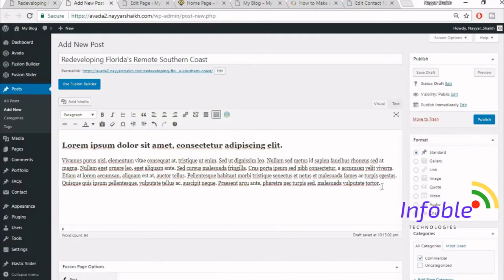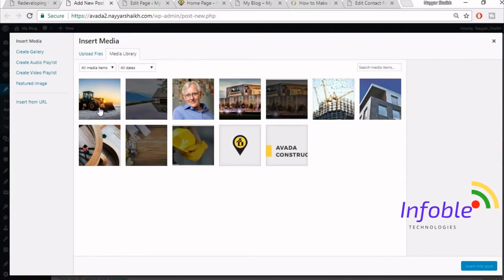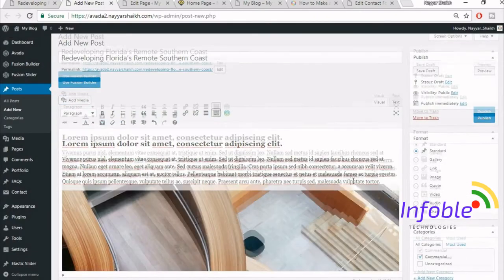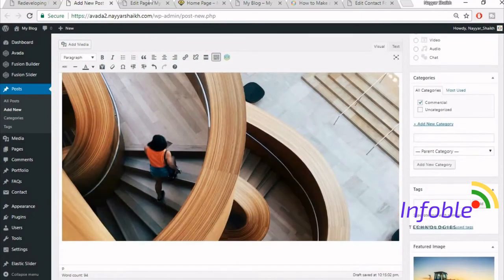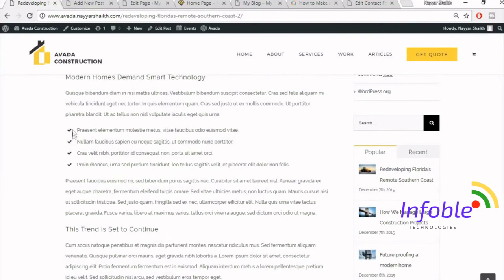So to add an image, just press enter, click on add media, and you can add any image. For example, let's add this image over here. So just click on insert into post. This image is added.